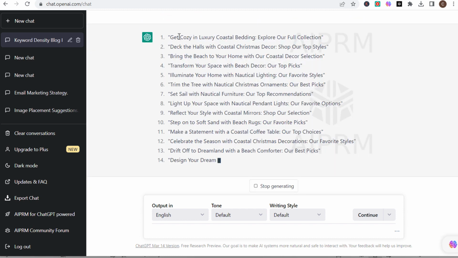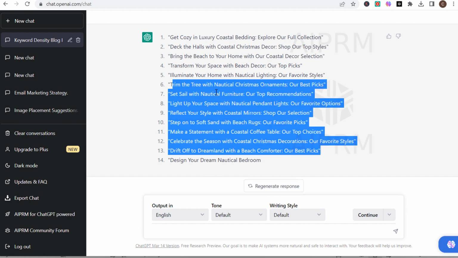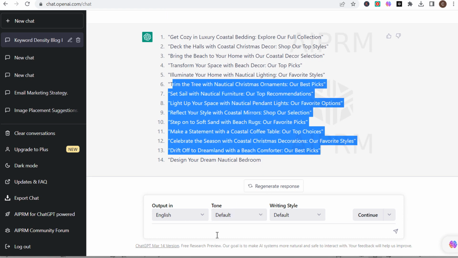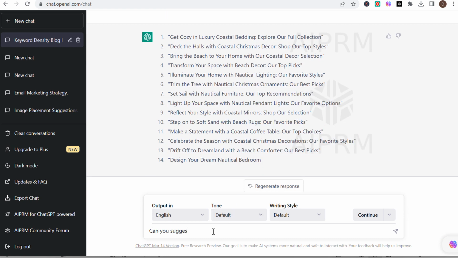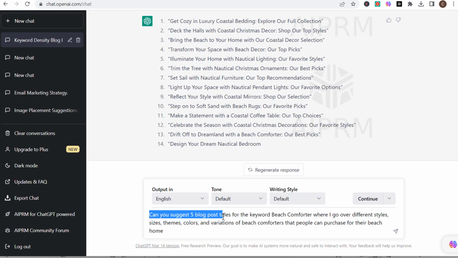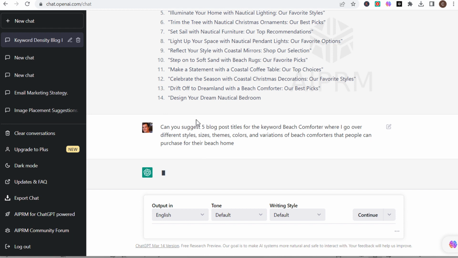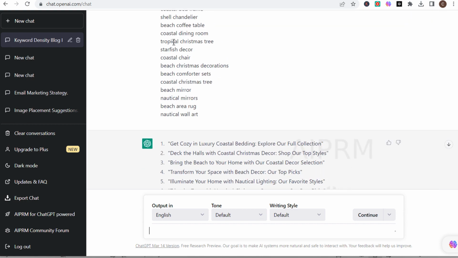Okay, our generating is slowing down a bit, so we're going to stop generating this for right now. And you can see we have some pretty good blog post titles here. The other option that you have is you can go through each of these individually and just say, can you suggest 5 blog post titles? Something like, can you suggest 5 blog post titles for the keyword beach comforter, where I go over different styles, sizes, themes, colors, and variations of beach comforters that people can purchase for their beach home. So we click on enter, and now it will give us just 5 blog post titles for a single keyword rather than 30 separate blog post titles for each of these individual keywords.